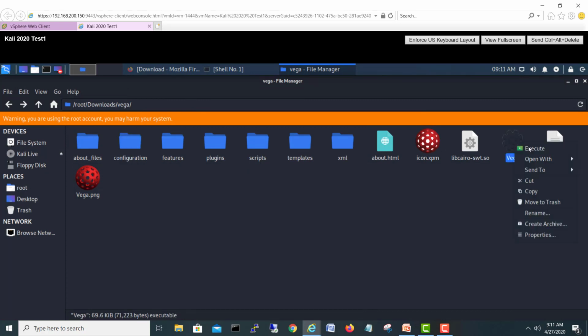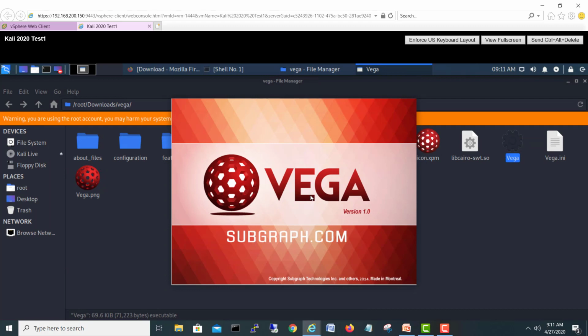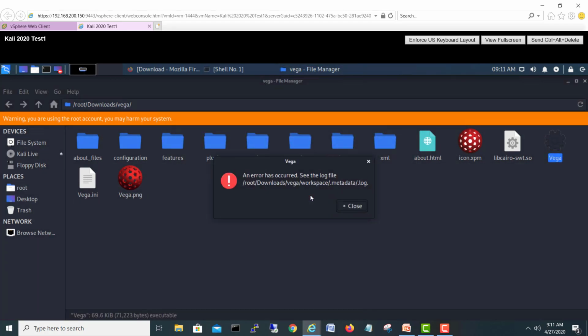I will right click, execute, and then we will see the metadata log is coming.